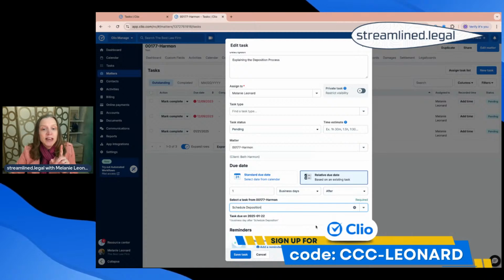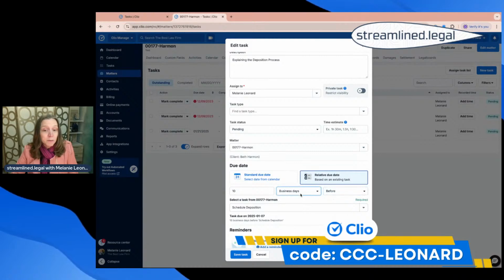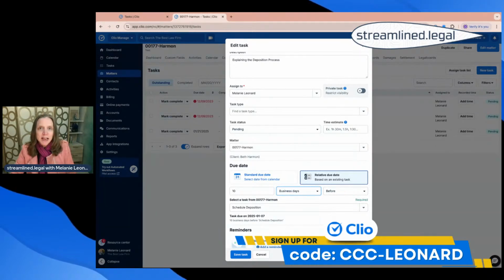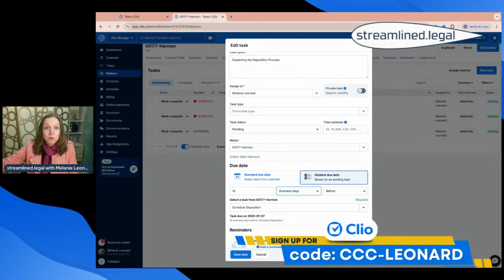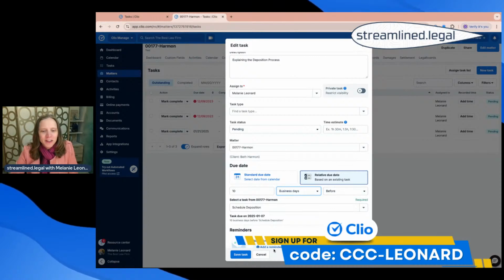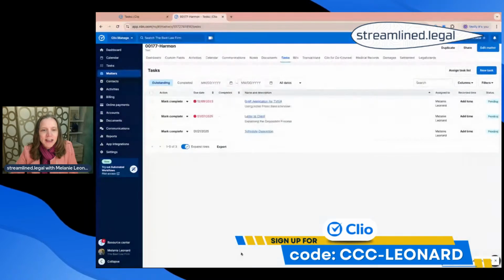Don't forget, by the way, that you can adjust this. It could be 10 business days after. It could be 10 business days before. It could be calendar days. You can adjust this to make it more appropriate for the workflow that you want. But the key here is make it a relative due date based on something else. So as that task moves or gets pushed out or stays up to date, then it'll trigger this task, right? So I'm going to go ahead and save that.